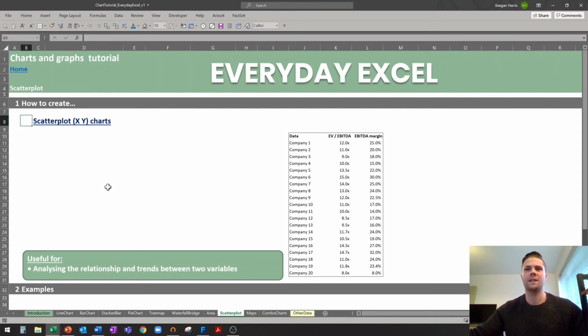So next we've got a Scatterplot chart. These are very useful for analysing the relationship and trends between two different variables. So let's say an example, I work in investment banking, and maybe you want to look at the relationship of some companies where they trade, their EV, enterprise value to EBITDA multiple, in relation to the profitability margin or the EBITDA margin that they're making.